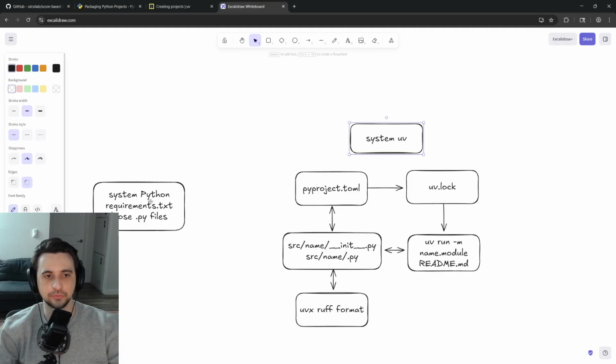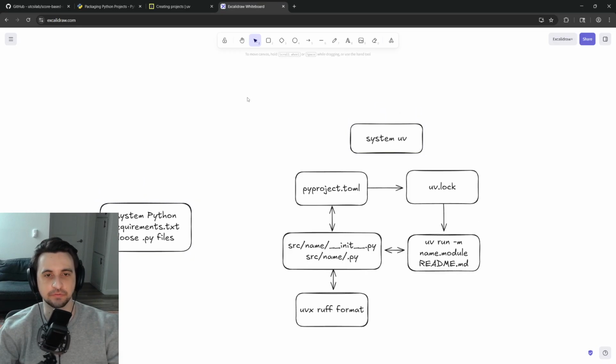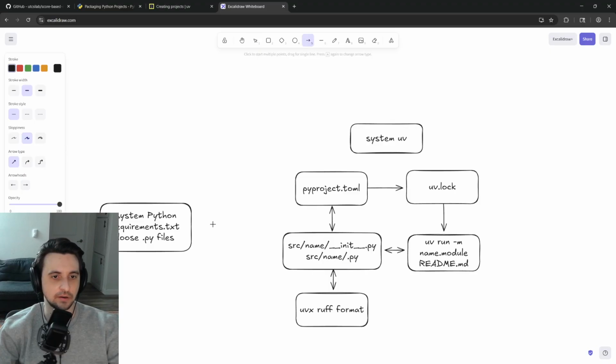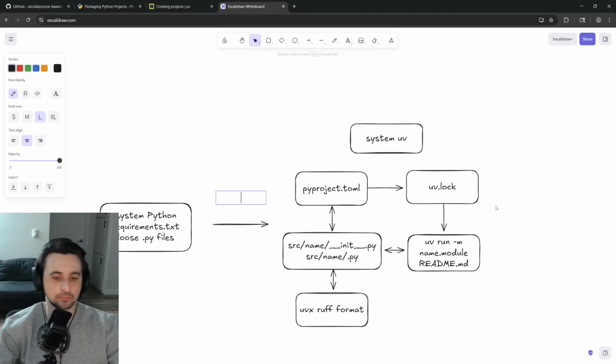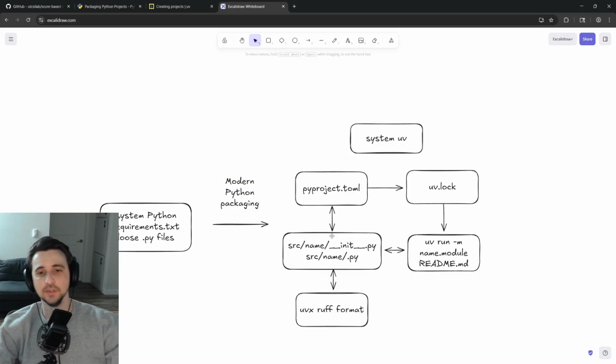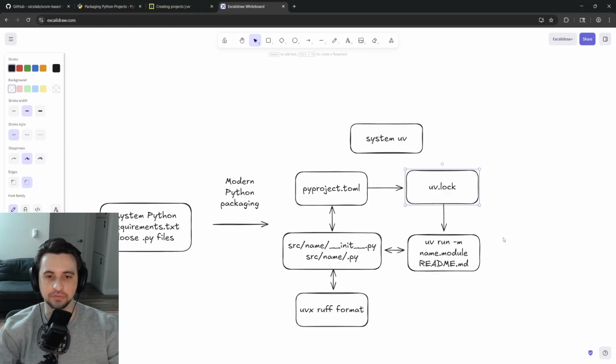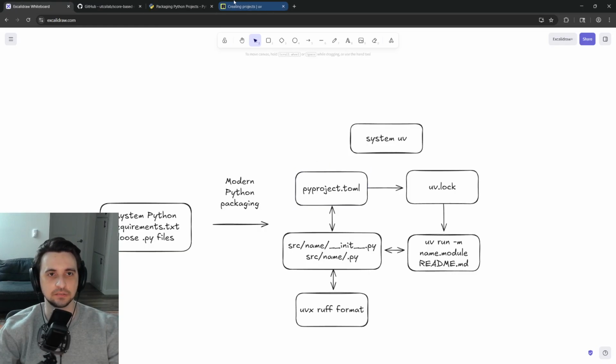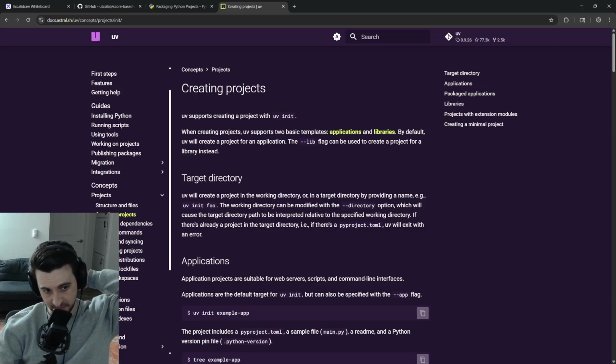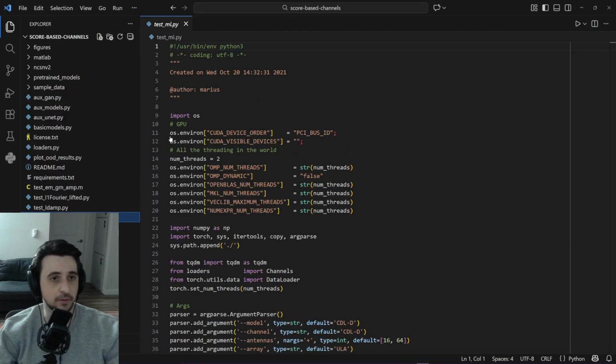Okay, so we want to move from the left side to the right side: modern Python packaging. So this is it. We have to do work on all these things. I think the most important one is let's initialize the project. And because there's nothing in here, forget about the MATLAB for a bit.